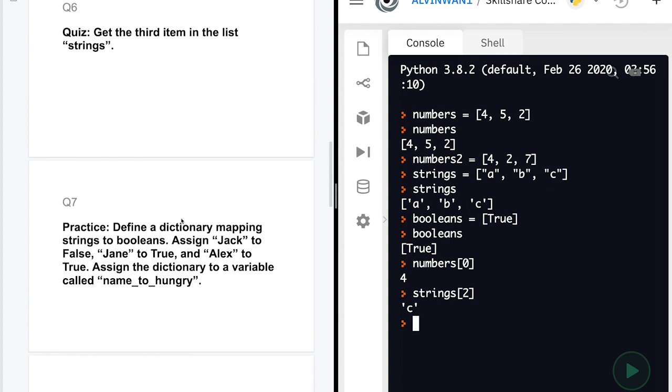Question number 7. This is now a practice question. Define a dictionary mapping strings to booleans. Assign Jack to false, Jane to true, and Alex to true. Assign the final dictionary that you get to a variable called name_to_hungry. Give it a minute to try.